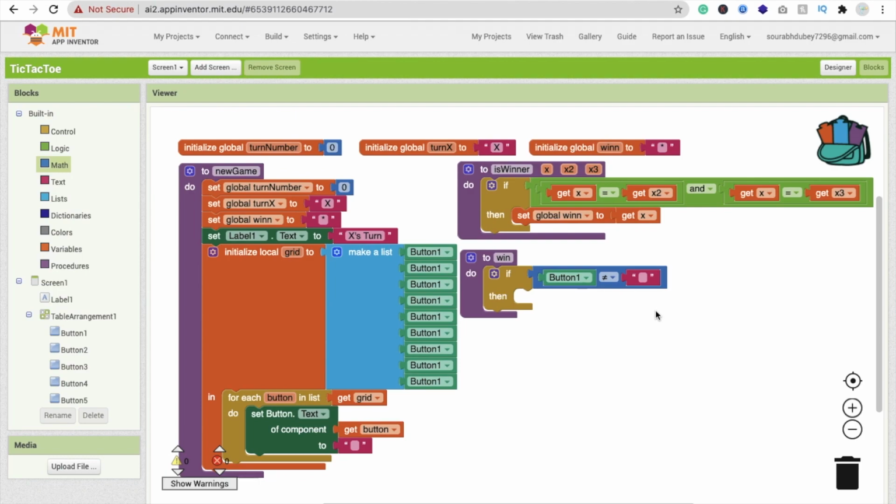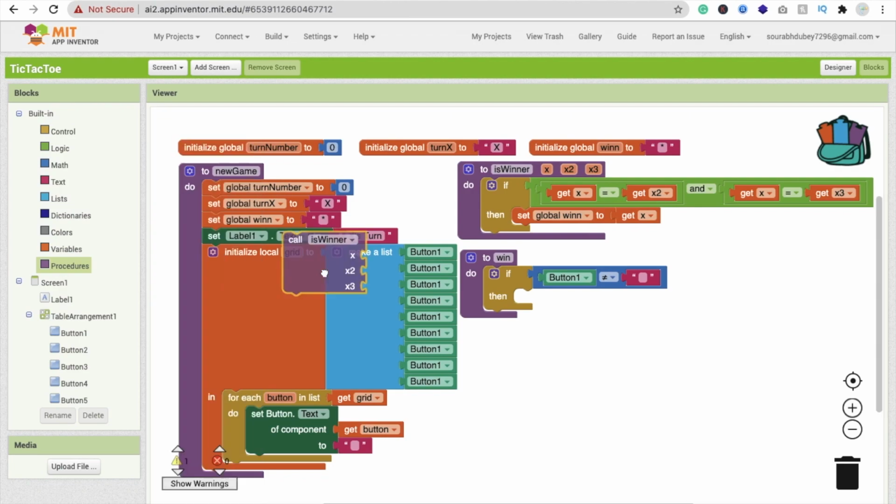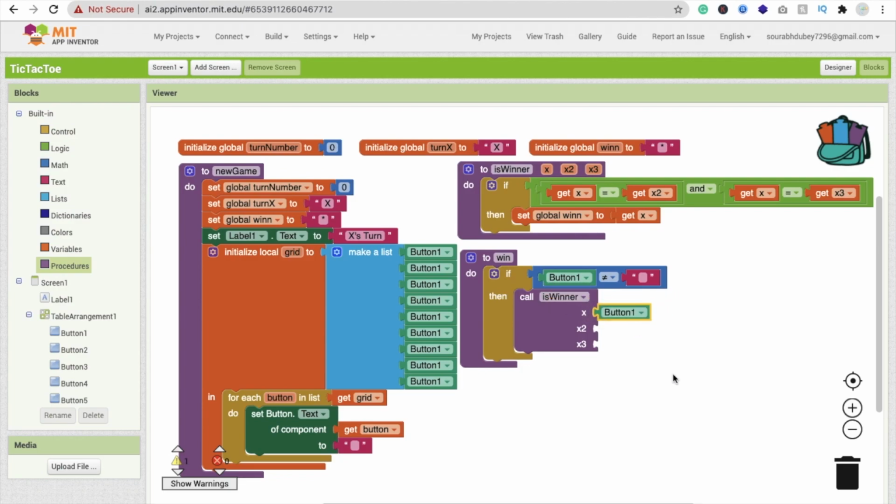Who is winner? So if button 1 is not equal to null, then we have to use your condition that call this one, call is winner. So click on procedure and you will find a call winner like this one. Just drag and drop this here. Now x is button 1. Then just copy this button here from here, just paste it, and copy this, paste 2 times more, and make it button 1. Sorry, this should be button 1, this should be button 2, and this should be button 3.